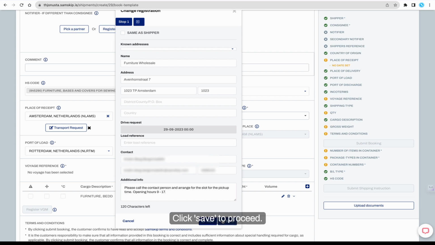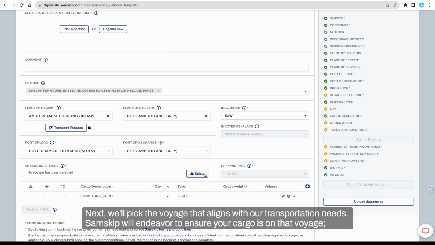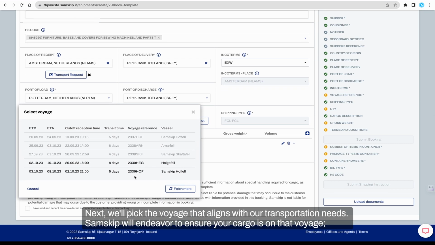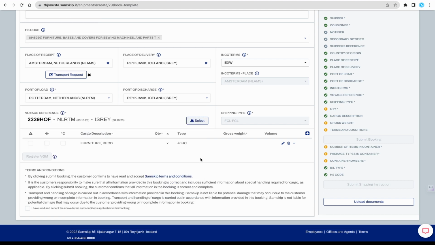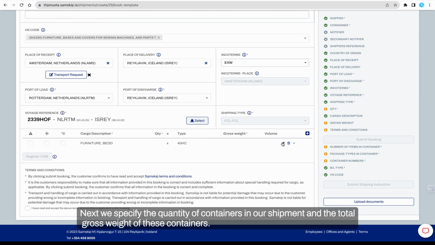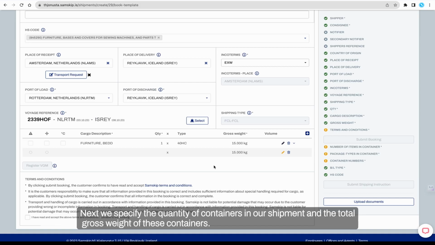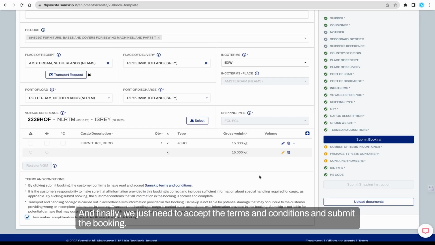Click Save to proceed. Next, we will pick the voyage that aligns with our transportation needs. Samskip will endeavor to ensure that your cargo is on that voyage. However, if the container can't be accommodated on the selected journey, we will contact you. Next, we specify the quantity of containers in our shipment and total gross weight of these containers. And finally, we just need to accept the terms and conditions and submit the booking.